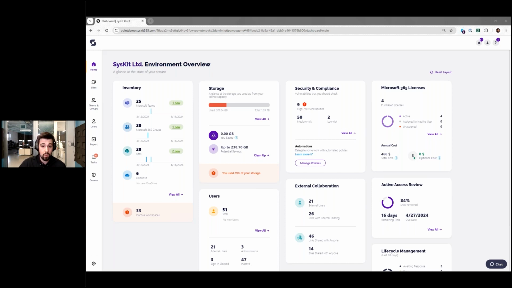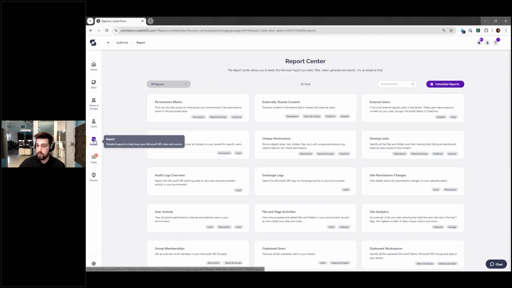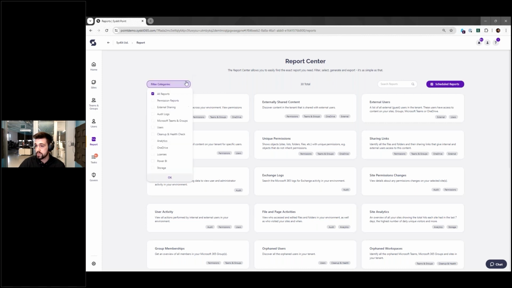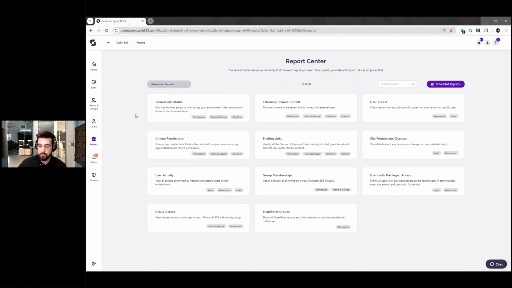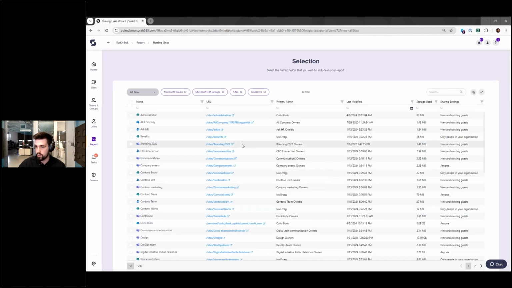So the first thing I want to focus on is that cleanup that I mentioned. For that, we will go directly to our Syskit Point platform and to the report center that we see right here. So here in my report center, I have around 30 different reports, but I'm going to go here to the drop-down menu and just focus on the permissions reports. Let's say that the first thing I want to focus on to see if I'm oversharing any of my content unwillingly, I'm going to generate this sharing links report.